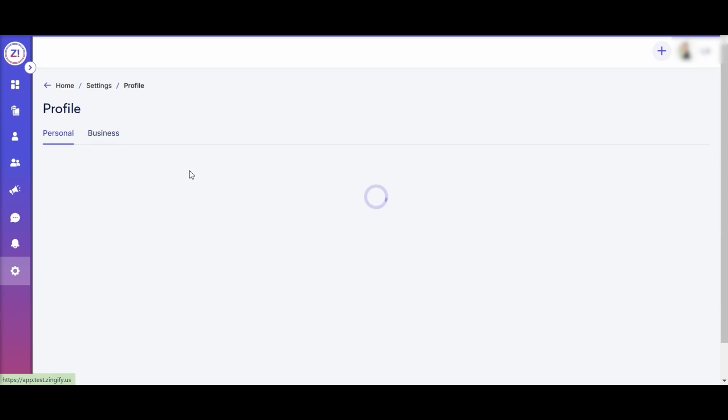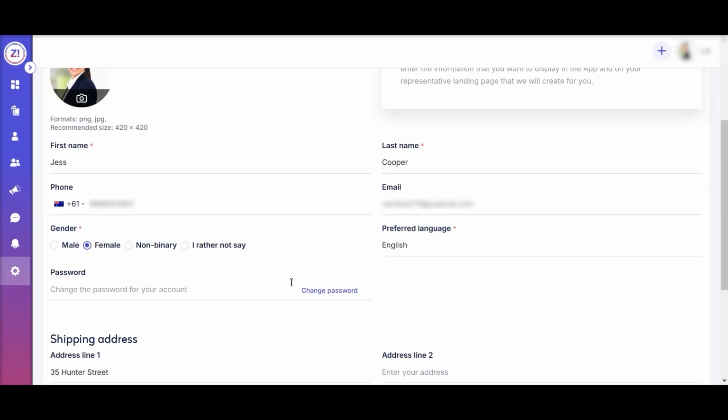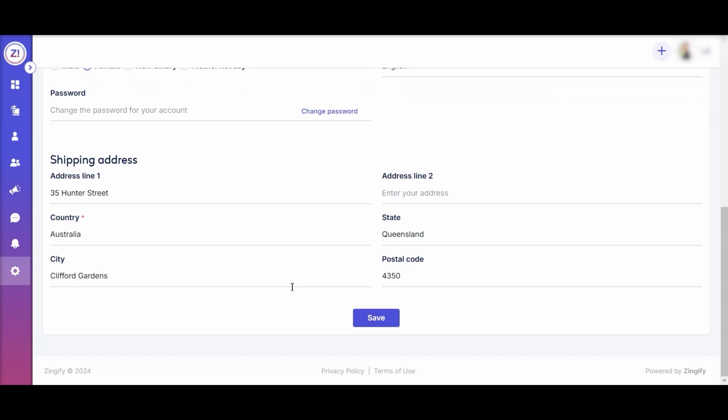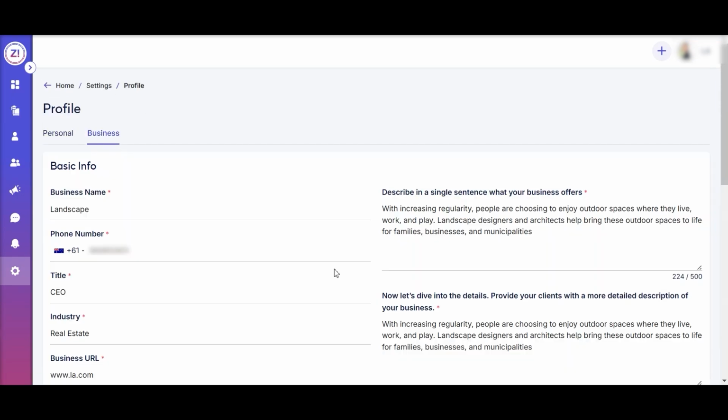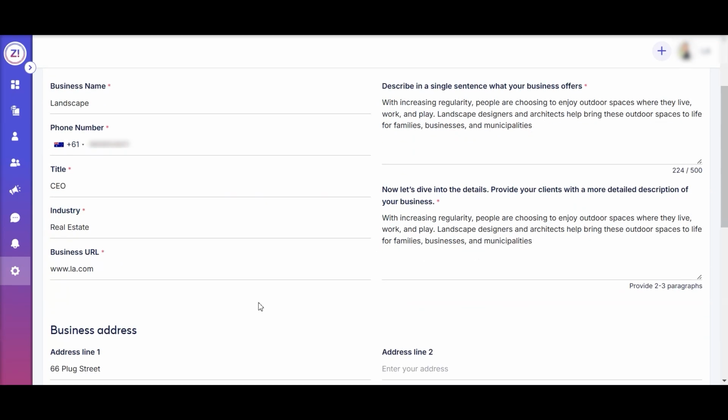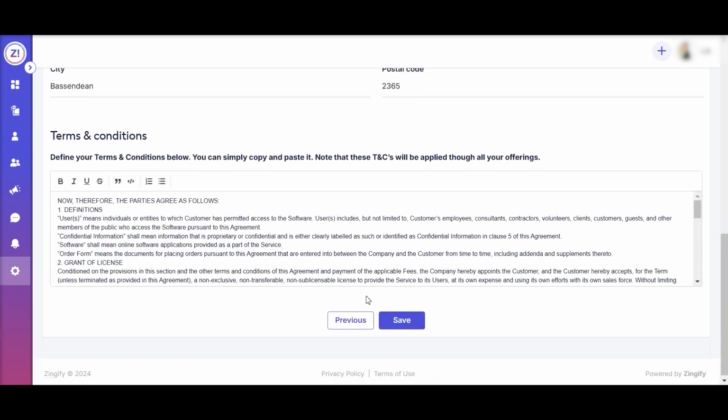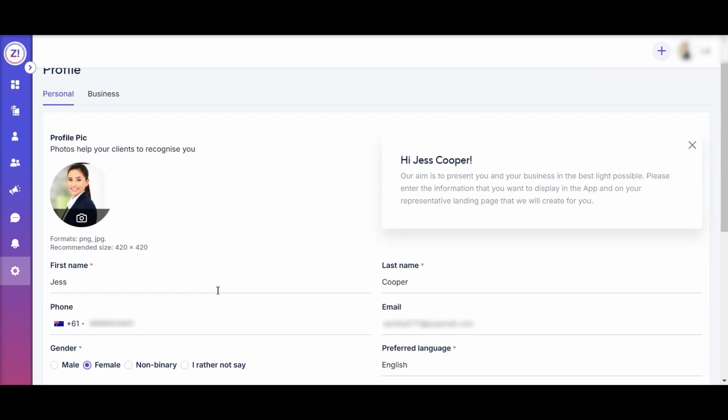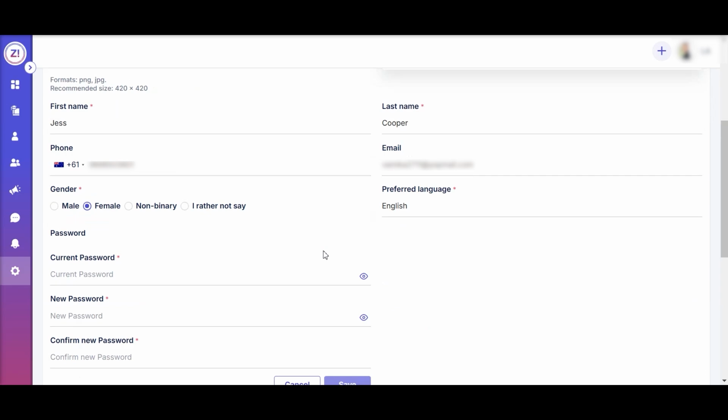Review your profile. Before you leave this section, take a moment to review your profile. Double-check all the details to ensure they are accurate, professional, and complete. Remember, your profile is the first impression for many clients. Make it count.